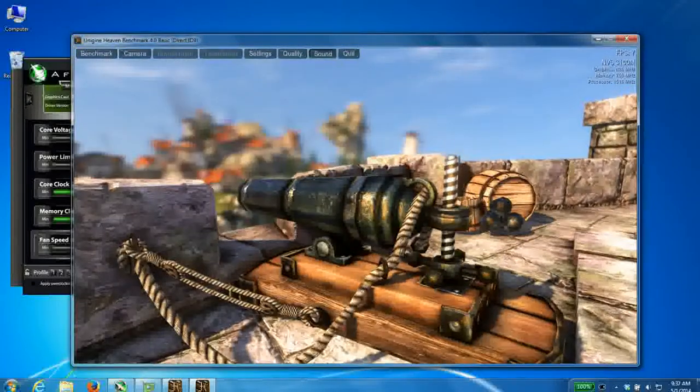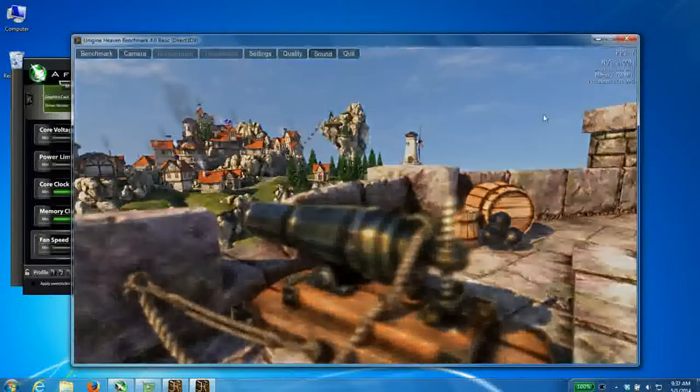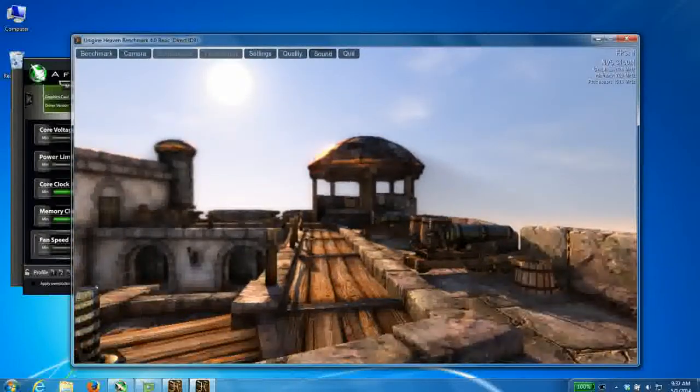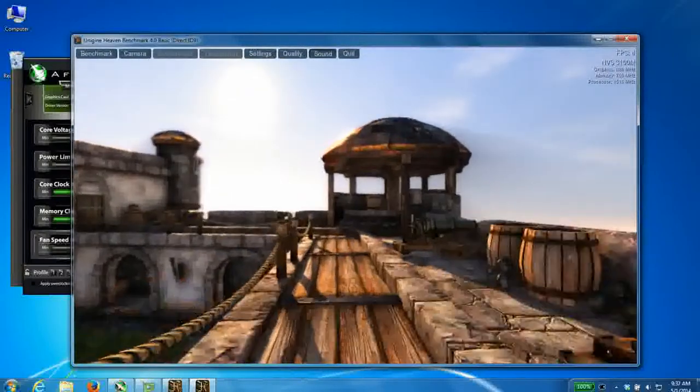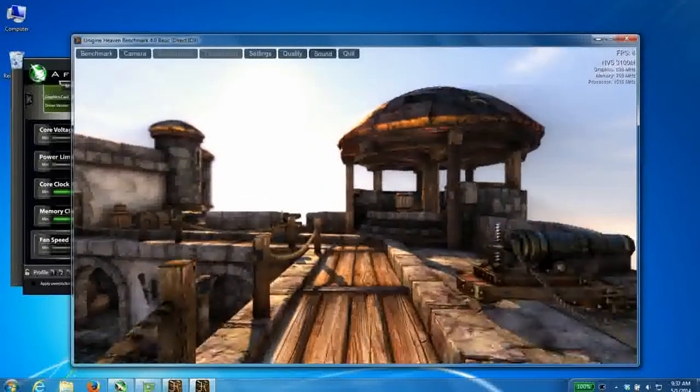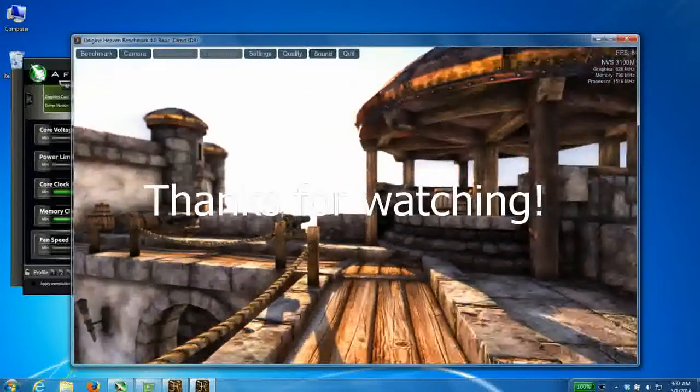Heaven is designed to stress your graphics card, so I'm getting 7 frames per second here, but in games I'm usually getting anywhere between 25 to 30 frames per second at least. Arkham City runs at 30 frames per second. I've got a few games that I'm running at that.